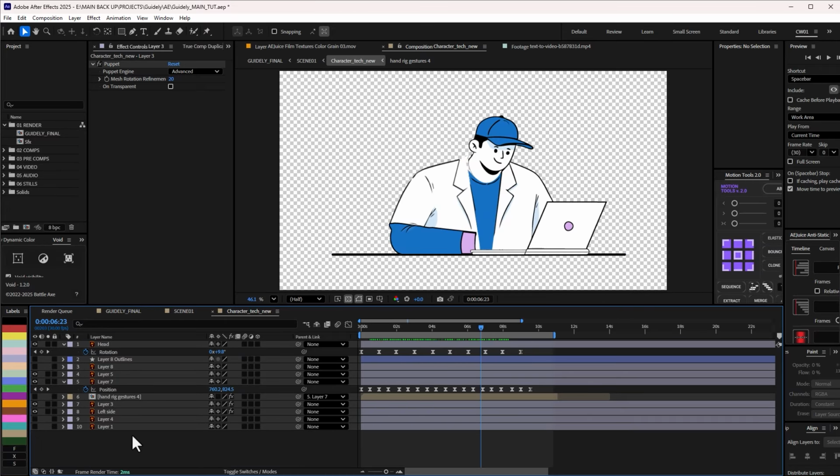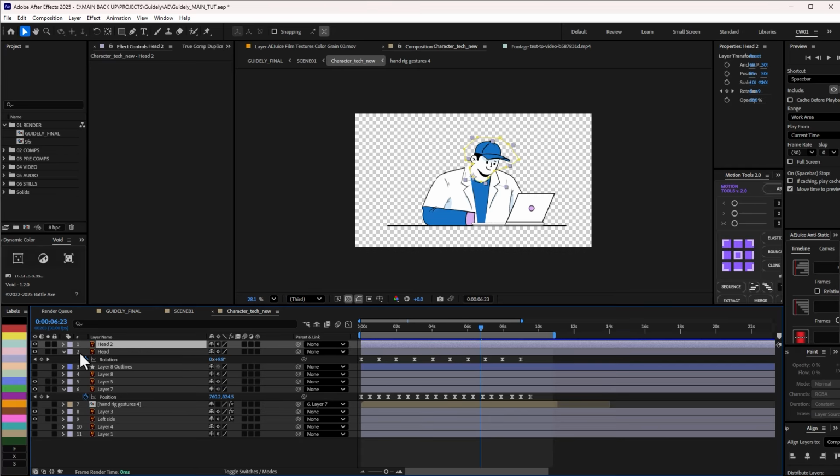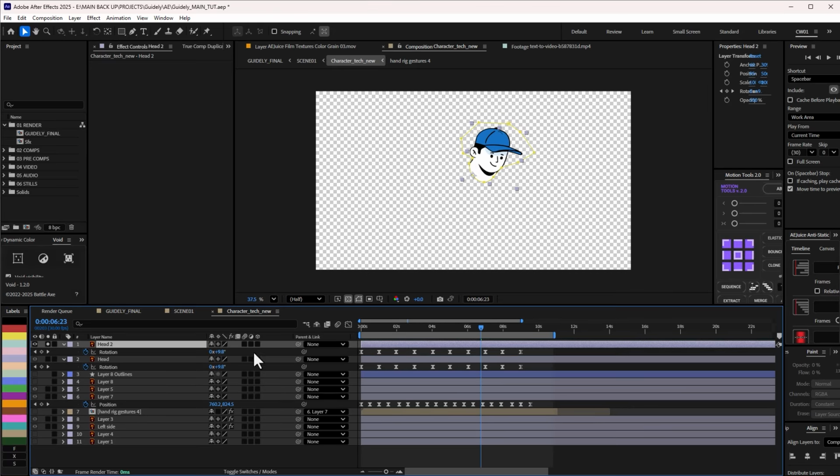If you don't have any idea of how puppet pin works, okay, let me just duplicate this head, for instance, just to show you what I mean. Press U. For the head, I made sure that I did rotation animation. There's really nothing much going on with the character. I didn't even animate the face, right? But the scene was so short, so I didn't see any need for me to do that.